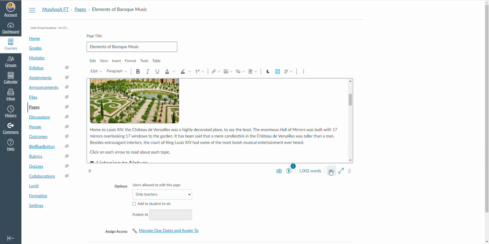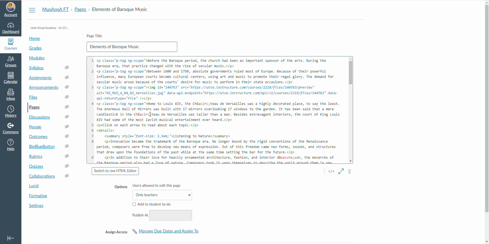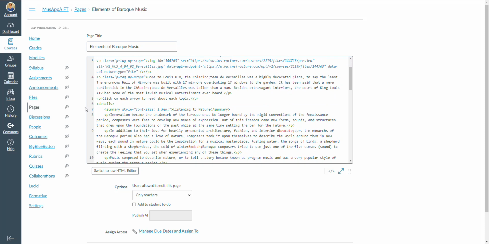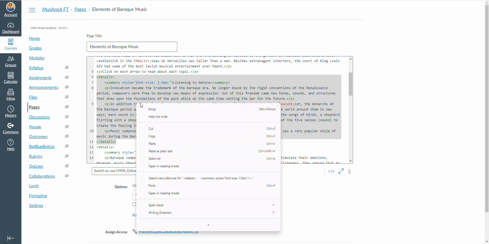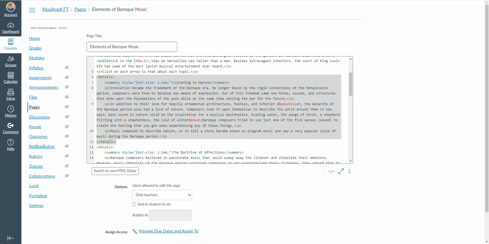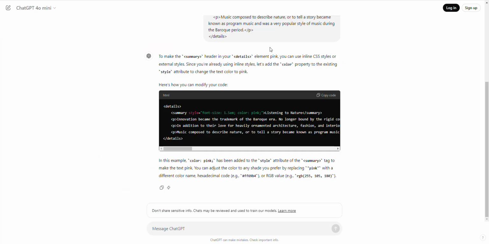I'm going to show you how you can use AI to write this code. Let's say I want to have pink headers instead of the regular black. So right here, that's my code for one of them. I'm going to copy that code and come to ChatGPT, and I've actually done it, but let's say blue. How can I make the expander header be blue?